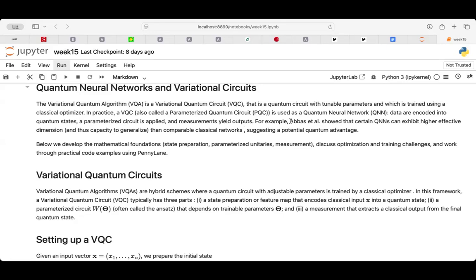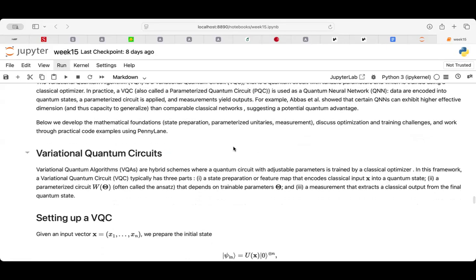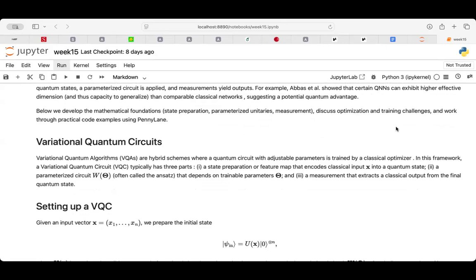And Abbas, which is a reference you will find at the end of this Jupyter notebook, showed that certain quantum neural networks can actually exhibit a higher effective dimension and thus capacity to generalize than comparable classical networks, which suggests a potential for quantum advantage. So below here, you will find the typical mathematical foundation: state preparation, parameterized unitaries and measurement, and then we discuss optimization and training challenges. And then we're going to go through some code examples where we've been using PennyLane.